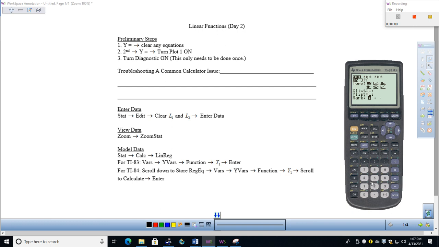Okay, great. Now the third preliminary step says turn diagnostic on, and as it says, we're just going to do this one time and one time only. So I need you to hit second and then the catalog, which is the 0 there. So second and then the 0, and it takes you all the way down there. You could just start scrolling down to the D's if you really want to. Sometimes you can hit alpha, there it is, alpha, and then find the D, and it just gets you into the D's right away there.